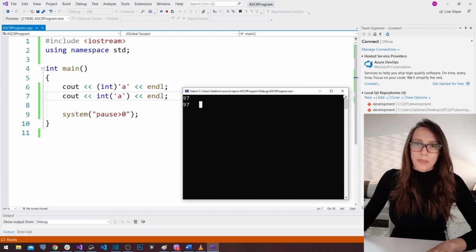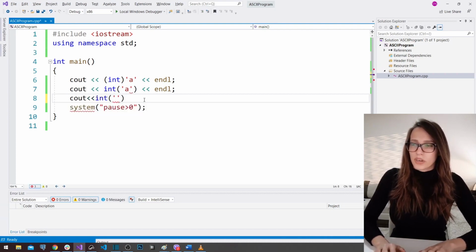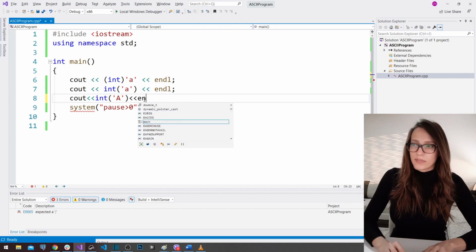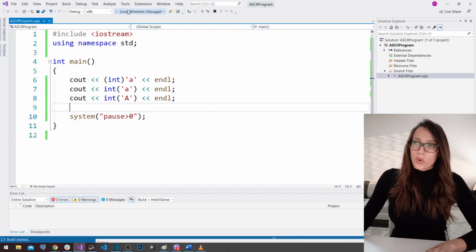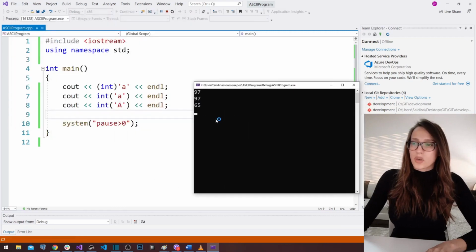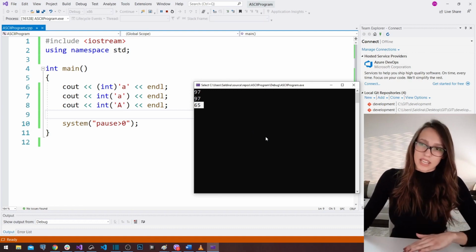Let's check now a capital letter A. So I'm going to say cout, int, and let's put our capital letter A and one more endl. So if I run my program now, you see that I'm going to get a different number, so 65. And this is so that your computer can distinguish between lowercase and uppercase letters.